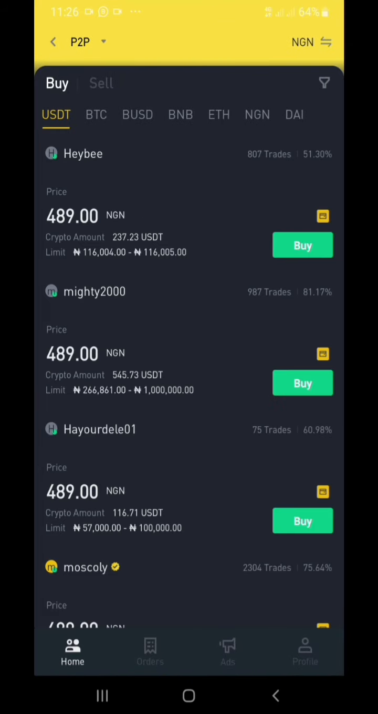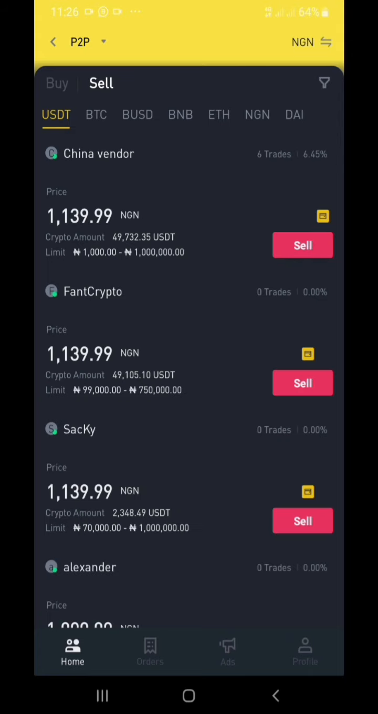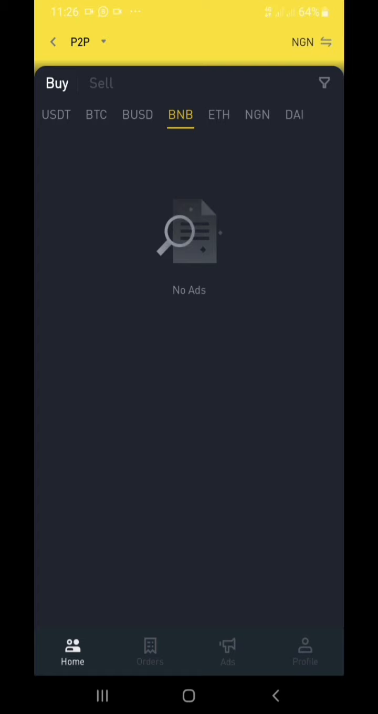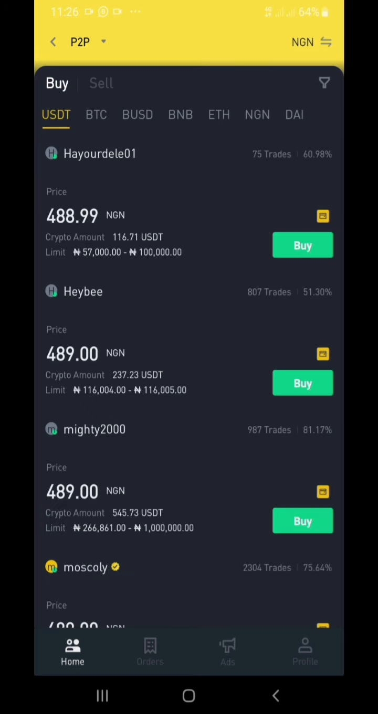Now look at your P2P from the top to the bottom. Now you can see buy. I can click on sell if I want to sell, but I'm not talking about sell today. Once I click on buy, I can decide if I want to buy BTC, BUSD, BNB, or whatever I want to buy, or even if I want to buy the Nigerian naira currently. So of course, let's buy USDT, then we can swap to any other coin we like if we want to.